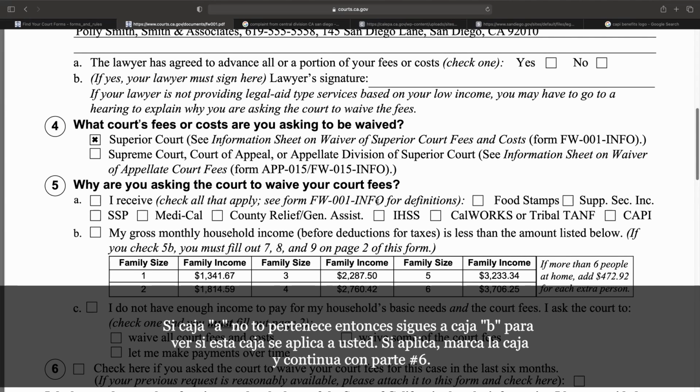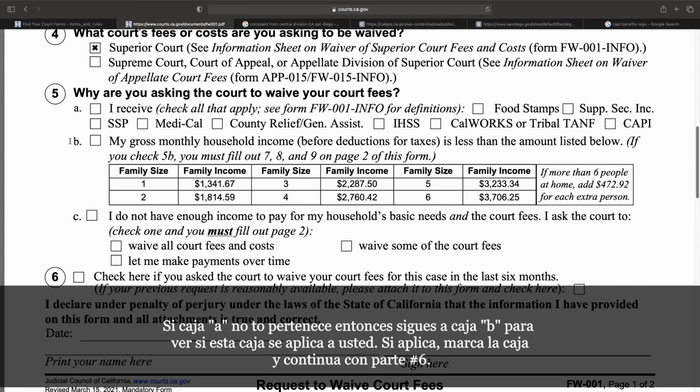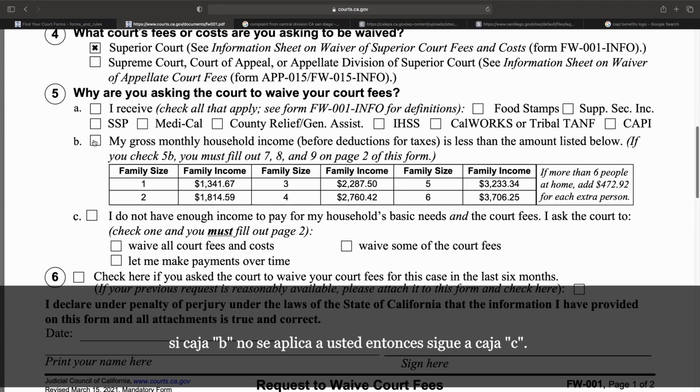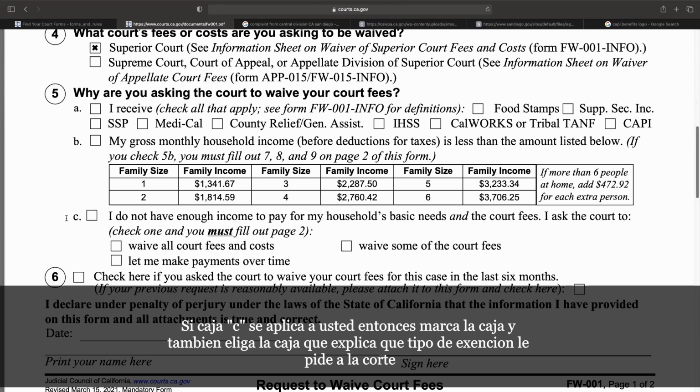If A does not apply to you, then you look at subsection B. If B applies to you, then you check the box B and you move on to circle number 6. If B does not apply to you, then you look at C. If C applies to you, then you check the C box and you select one of the 3 boxes that you are asking the court to waive.